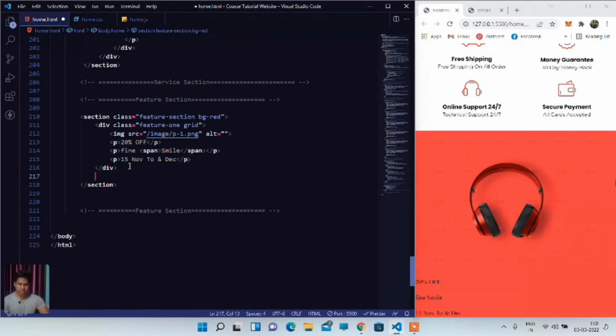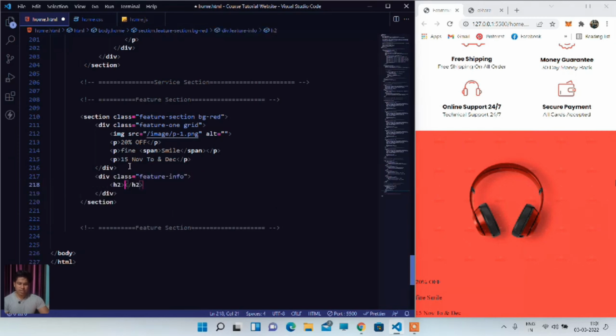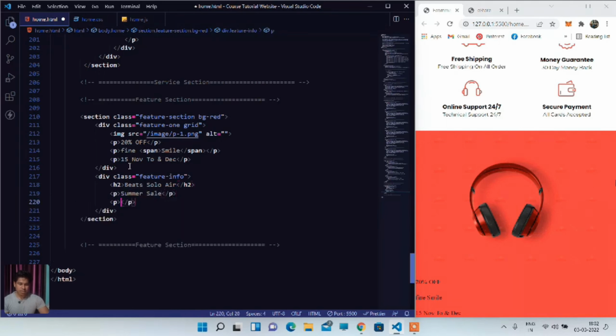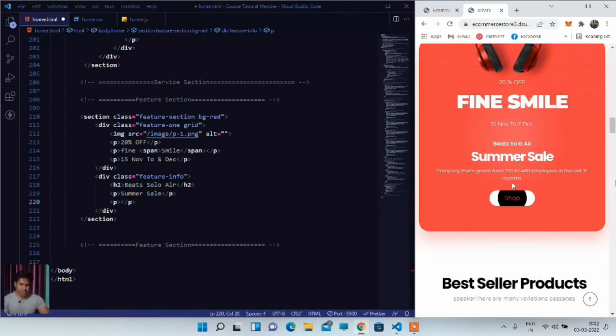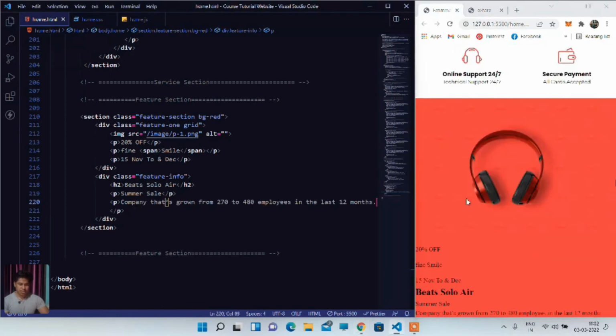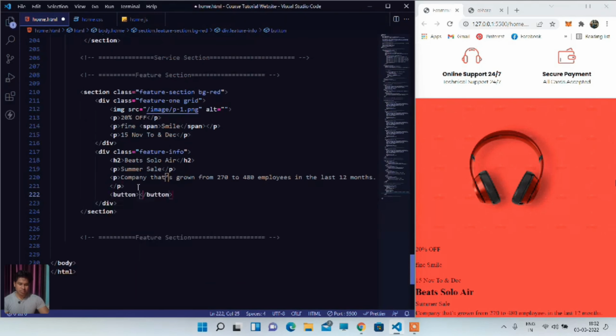Let's come out of the div, and I will create another div with a class name of feature info. Inside this I will take an h2 tag, and I will say Beat Solo Air, and I will take a paragraph tag. Inside this I will type summer sale. So let's copy the content and paste here. Let me format the document. Let's come down. I'll take a button and I will type shop.